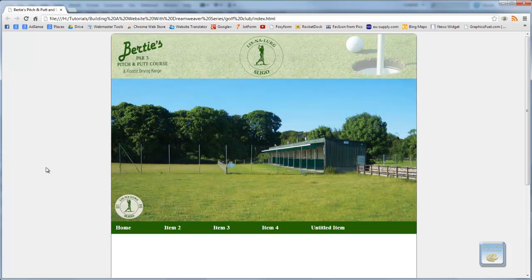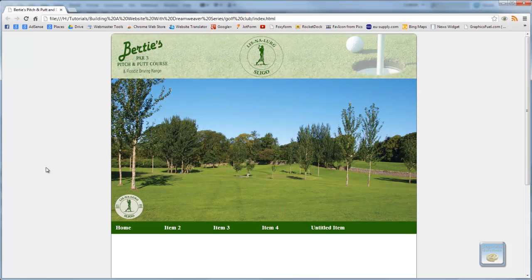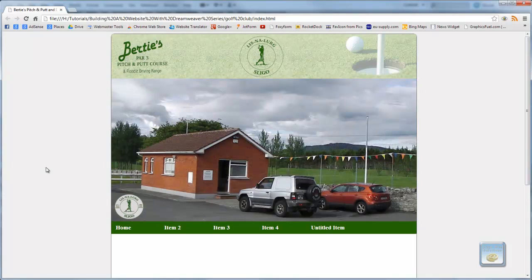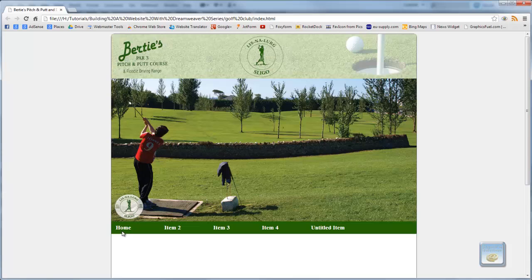So that's it for now, guys. I'm going to leave it at that for the navigation, and in the next tutorial, we're going to look at maybe adding some text and images to the main content of the website.